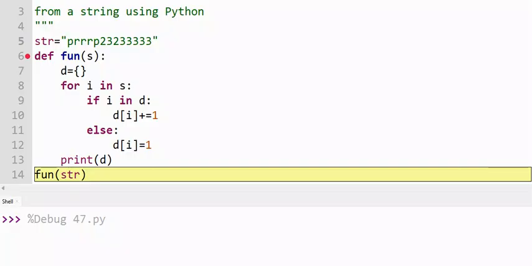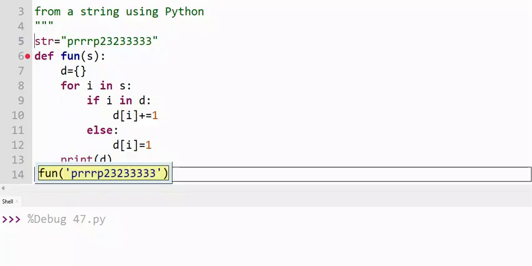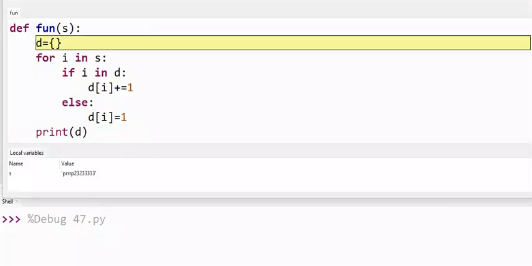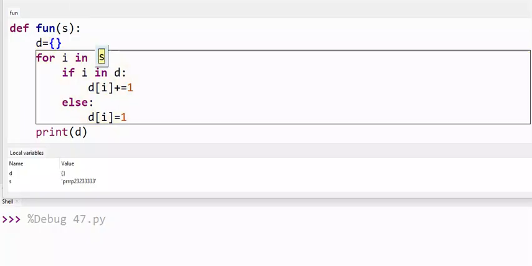When it calls the function, it comes down and takes the string value, and that string value comes to the definition here. This is the empty dictionary we have taken. Now next, let's come to the for loop.